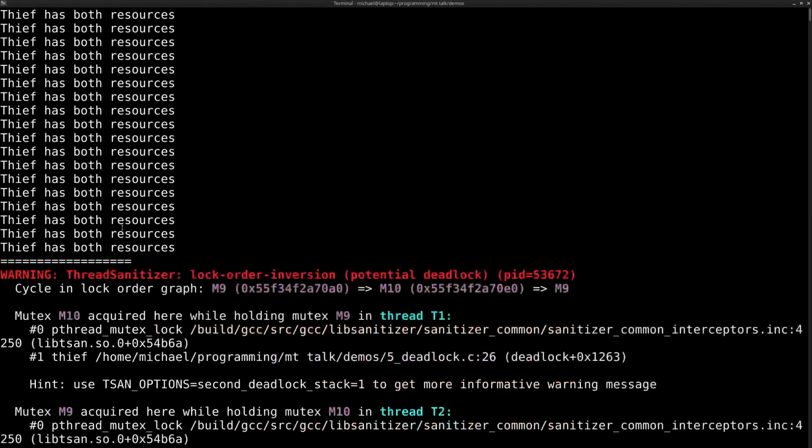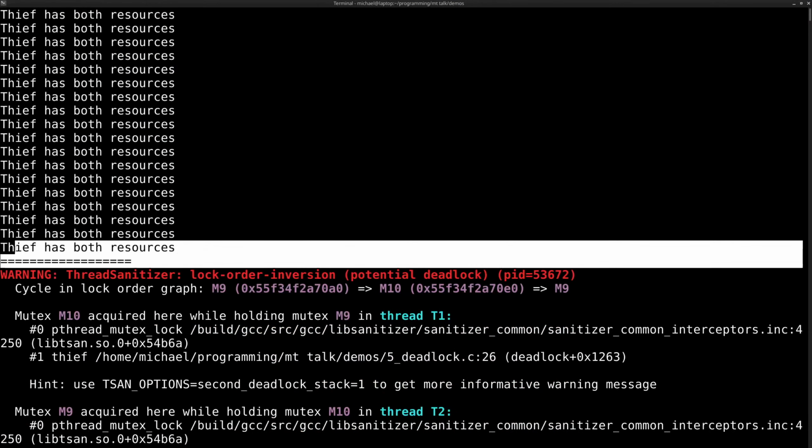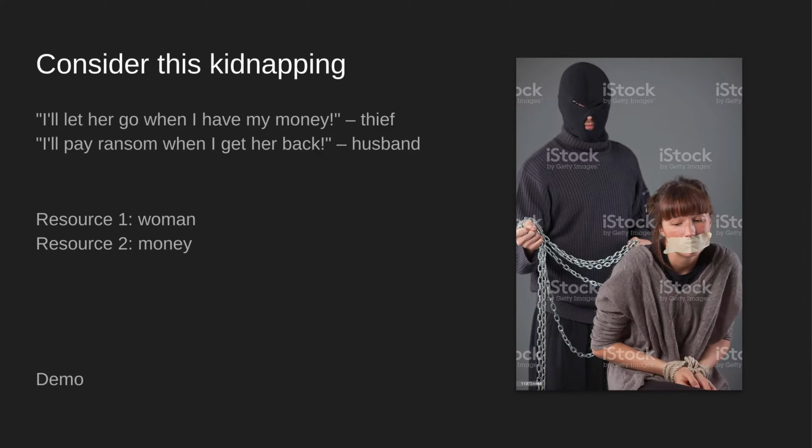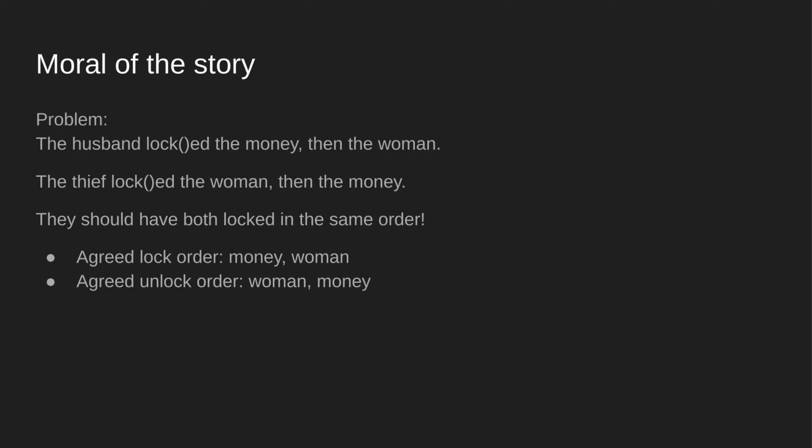So when that happens, and the program finally hangs, and it gets stuck, no more progression, that's a symptom of a deadlock. And a deadlock requires two threads to depend on each other. In this case, the thief depends on an action of the husband, and the husband depends on an action of the thief, and neither of them can complete, and that is a deadlock. So the moral of the story is they should have just agreed on an order.